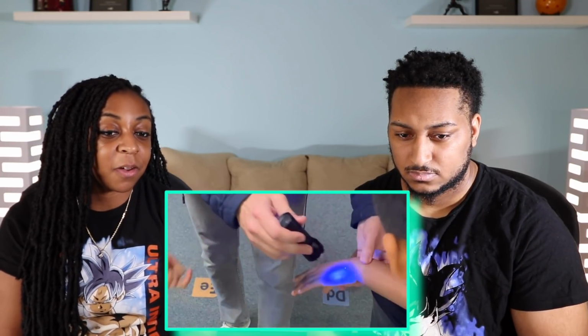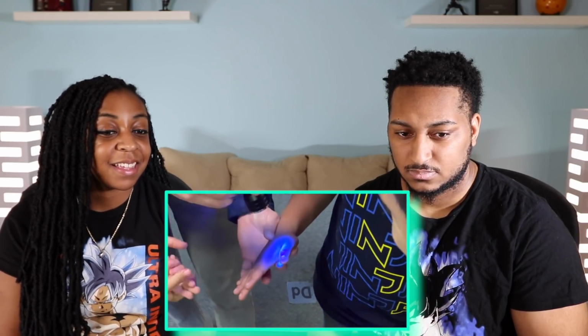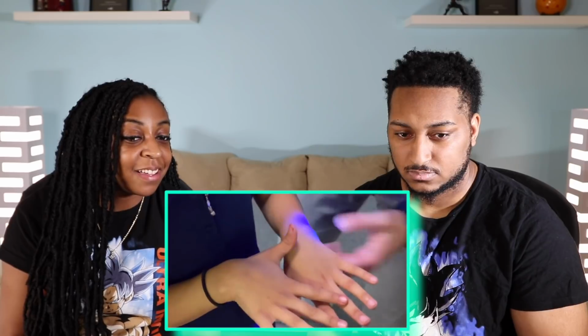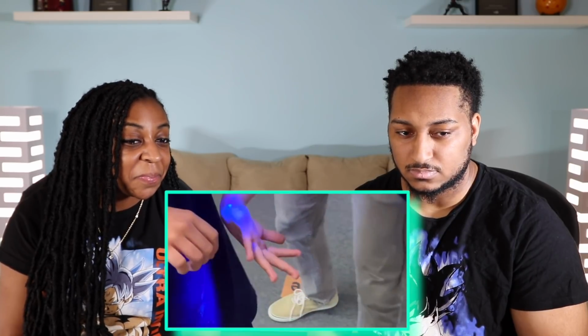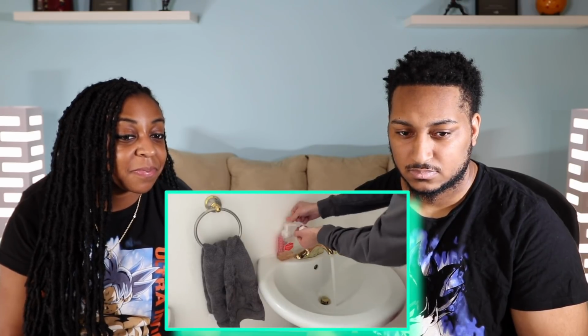Uh-oh, look at the back. There's a spot. See your fingernails. Some spots they didn't hit. Oh, your thumb! Oh, look at your wrist! Look at your wrist! We all sort of have a habitual way of washing our hands.